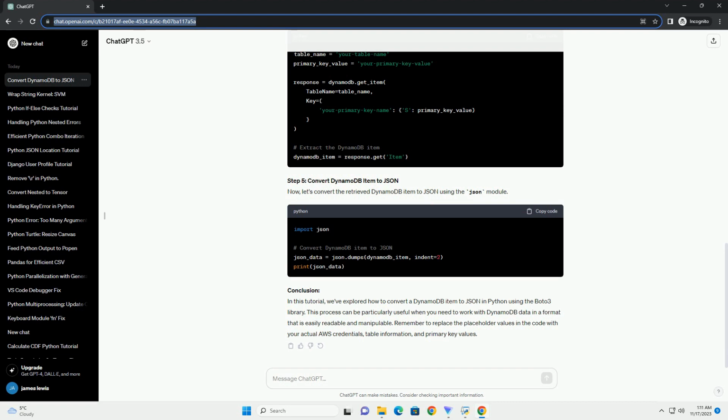Conclusion. In this tutorial, we've explored how to convert a DynamoDB item to JSON in Python using the Boto3 library. This process can be particularly useful when you need to work with DynamoDB data in a format that is easily readable and manipulable. Remember to replace the placeholder values in the code with your actual AWS credentials, table information, and primary key values.